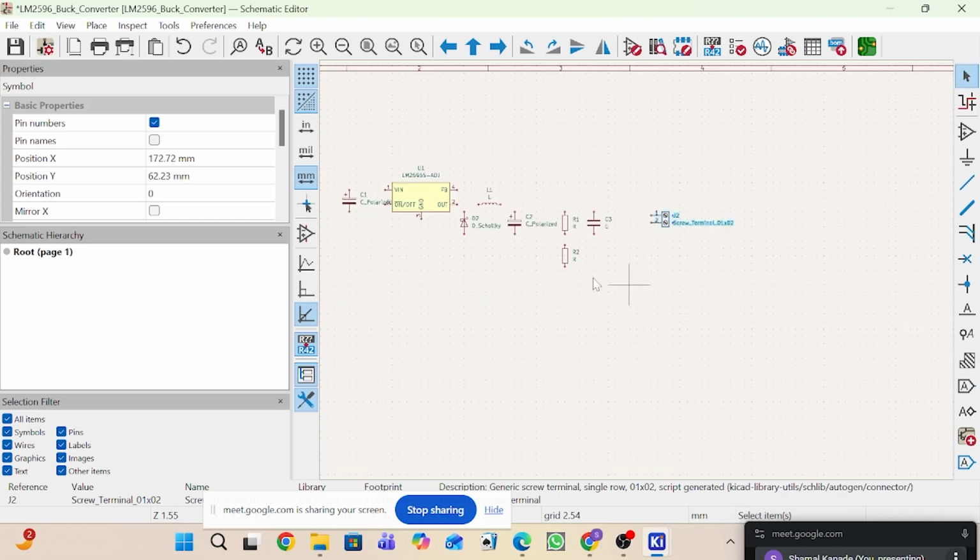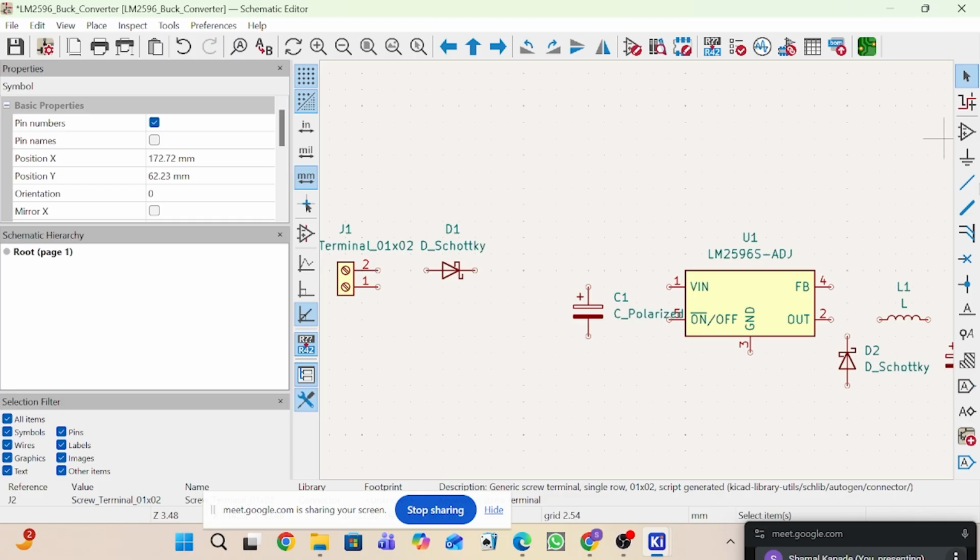Otherwise, you just put it on your screen, and we will see how it is connected.